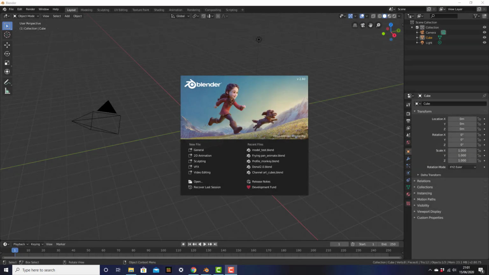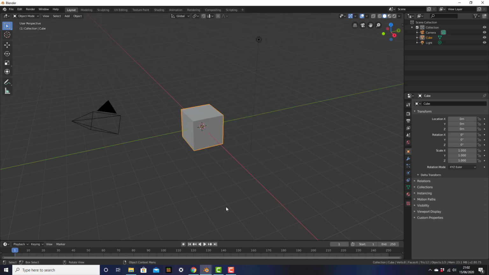Let's get into the first part of the video. When you open up Blender for the very first time, this is the screen that you will see, and this splash screen is always going to be there, but the images change from time to time. And to remove that, you just click anywhere else on the screen.